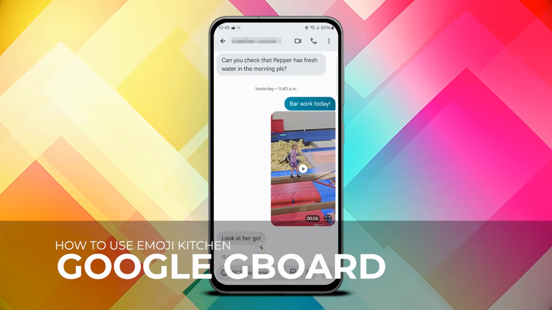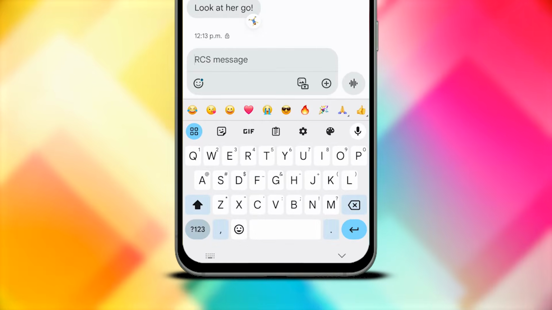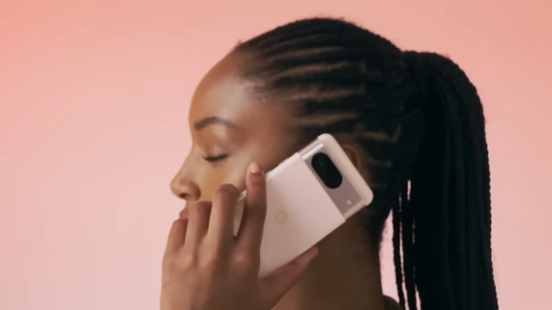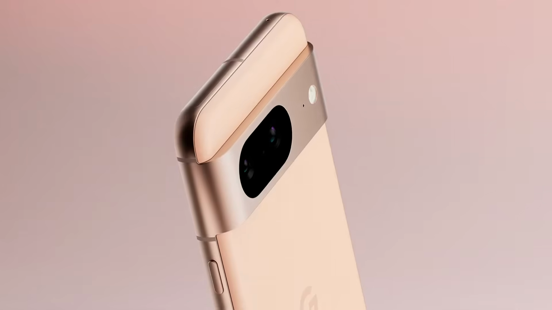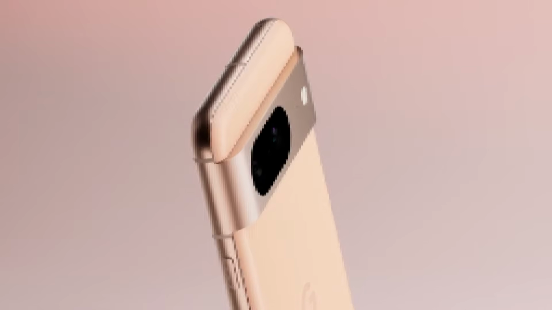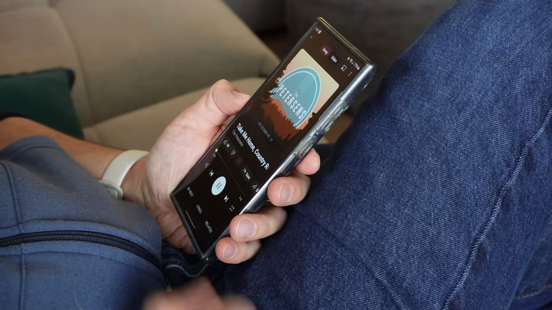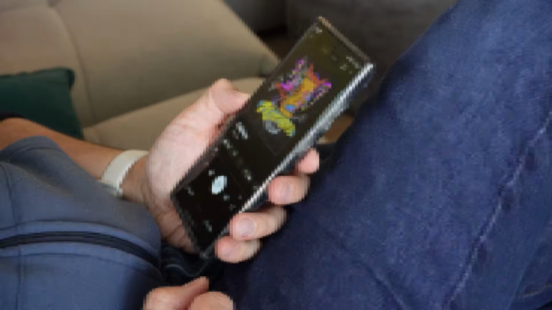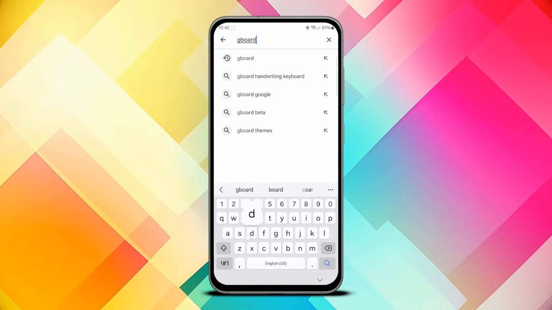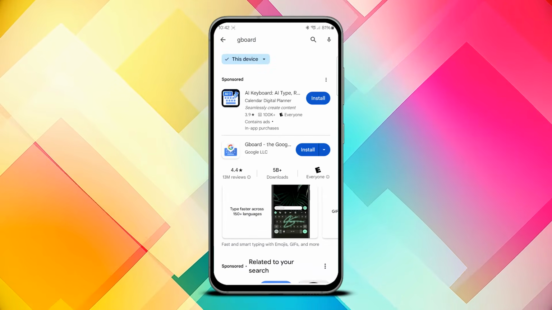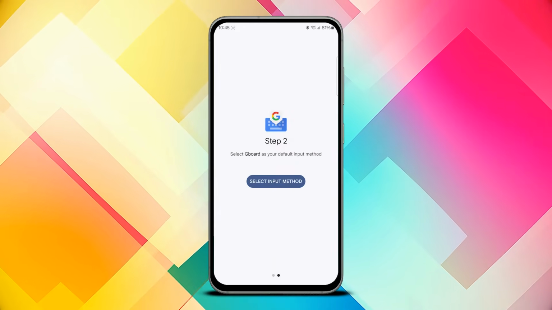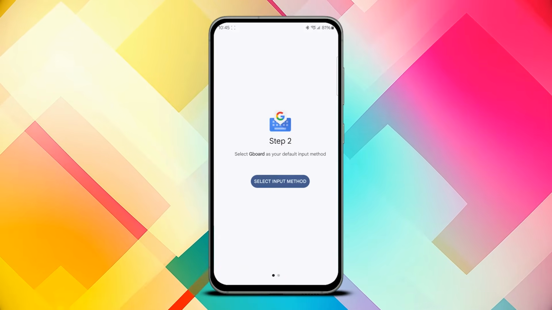The very first step is that you have to be using Gboard, Google's own keyboard for mobile devices. If you're using any Google hardware device such as a Pixel phone, you'll automatically have this keyboard installed and you're using it. If you're using another Android device such as my Galaxy S23 Ultra, you'll need to go to the Google Play Store and search for the keyboard and install it first. Then follow the on-screen prompts to change Gboard to your default keyboard.